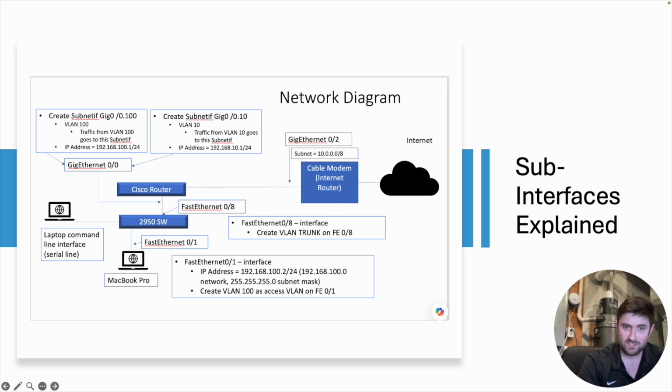Now G0/0.10, that's the logical interface for VLAN 10. Again, that's the sub interface. It's a logical interface. And it becomes the default gateway for VLAN 10, like an IP address for VLAN 10. Same thing for G0/0.100. It becomes the default gateway for VLAN 100.